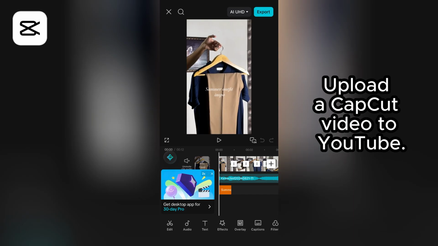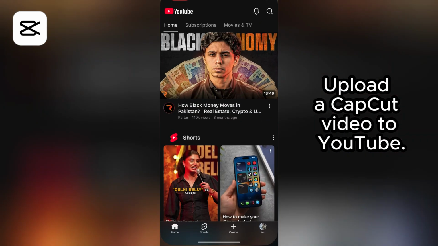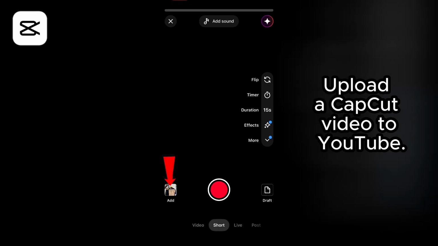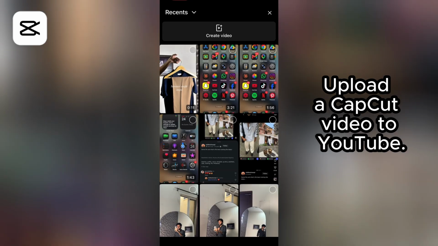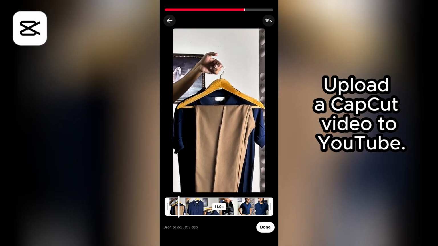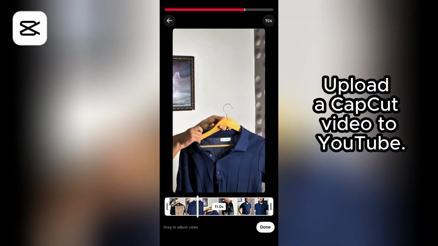After exporting the video, open the YouTube app. Tap Create at the bottom right side of the screen. Tap the Gallery option at the bottom left side of the screen. Your iPhone gallery will open, so select the video you exported from CapCut. After selecting your video, tap Next at the bottom right side.